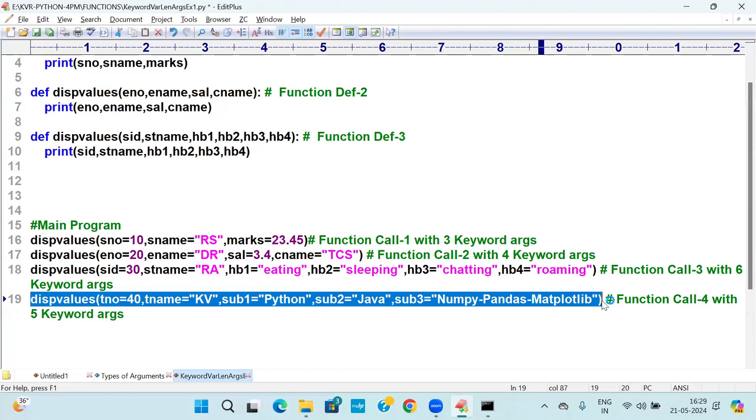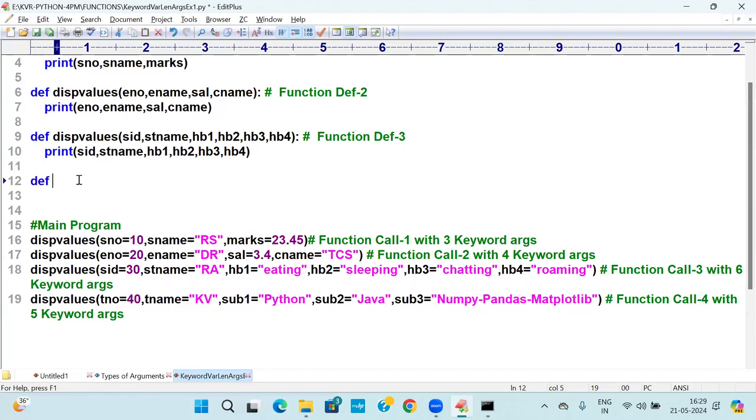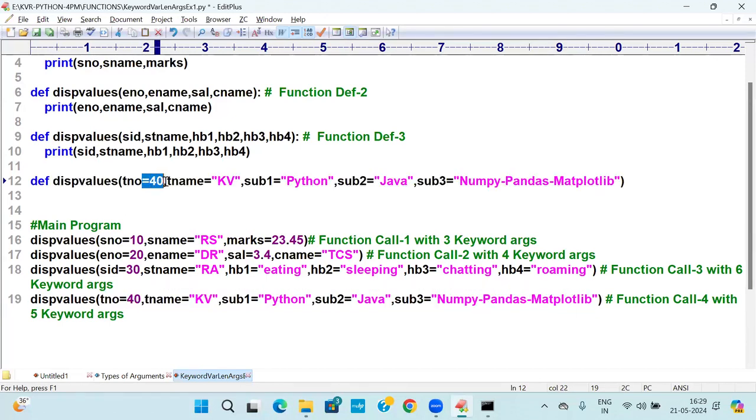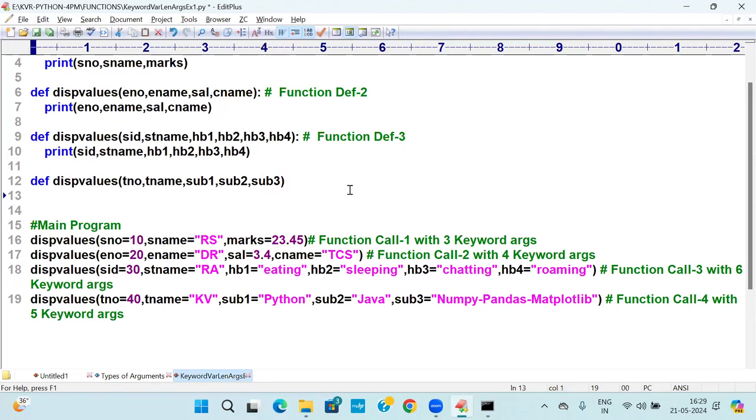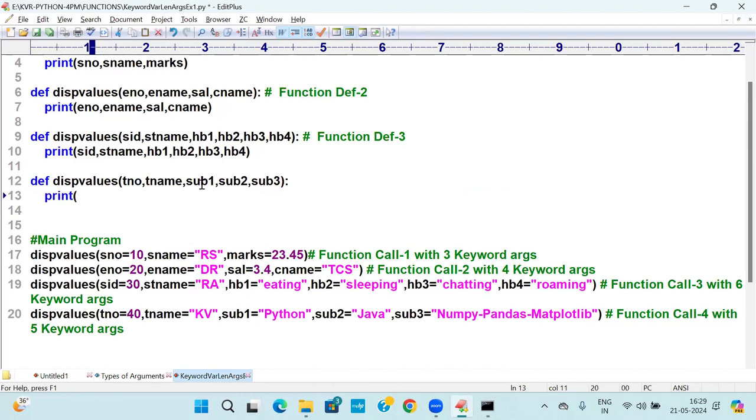One more thing I will take. Here I am writing def, teacher number, teacher name, and a sub 1 and a sub 2. Next is called a sub 3. Here I am taking sub 3. There I am writing colon, and print off what I am saying, all the values you print it. Done. This is called function definition number 4.